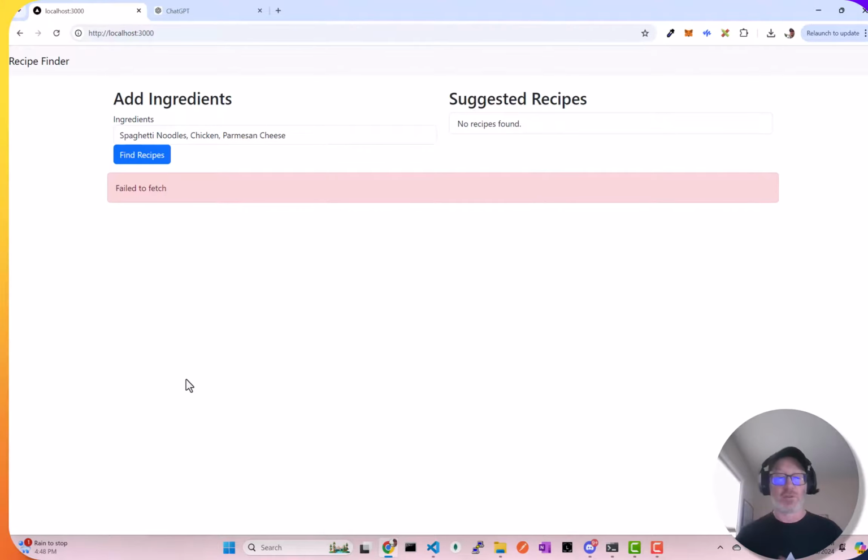Failed to fetch. Hey, it did something. It just didn't give me an answer. And actually, look at that. It even had a UI component added in there that I didn't expect.